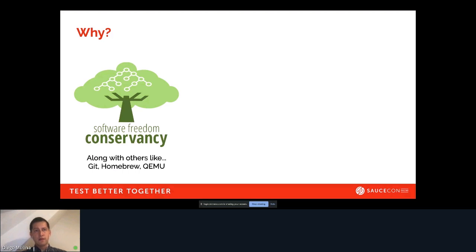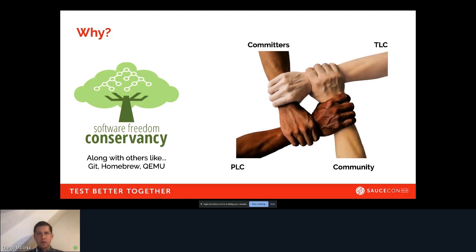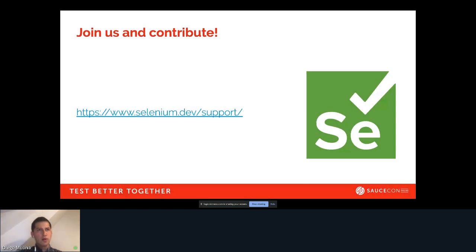That's why all of us, the PLC, the committers, the community, and the TLC, we need to work together to keep Selenium as a project of being a first-class citizen. Basically, because being more transparent helps with this process, and what I just mentioned in the previous slides are the initial steps towards that. So join us and contribute. Go to this URL, check all the paths we have to talk to you. We are very open and accessible, and we're a truly open community.